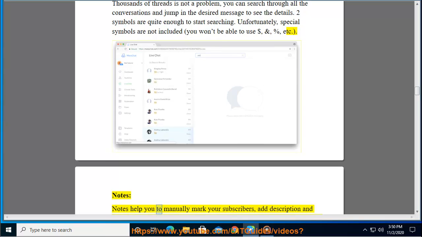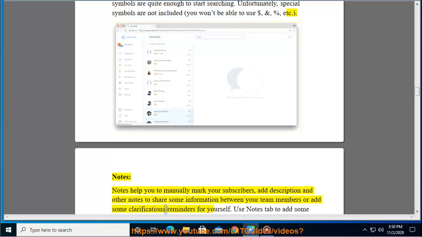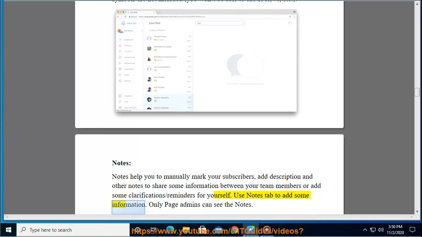Notes. Notes help you to manually mark your subscribers, add descriptions and other notes to share some information between your team members or add some clarification or reminders for yourself. Use the Notes tab to add some information. Only page admins can see the notes.